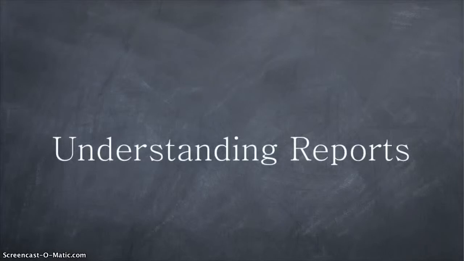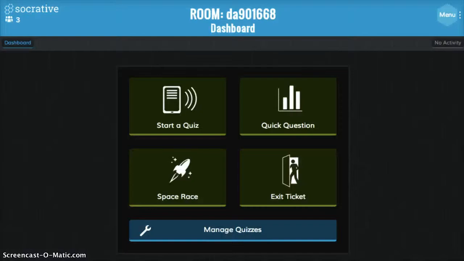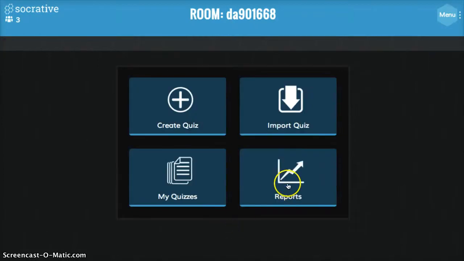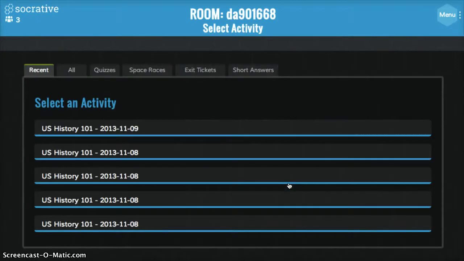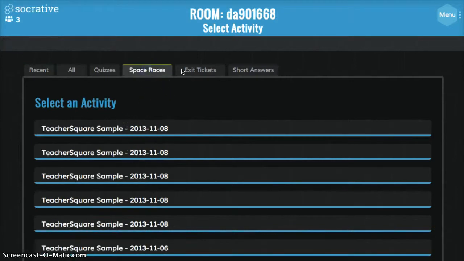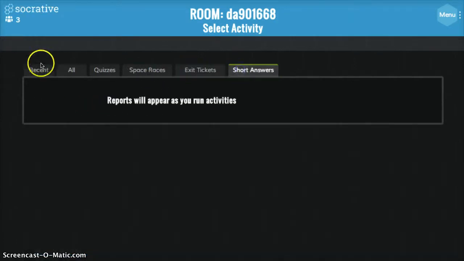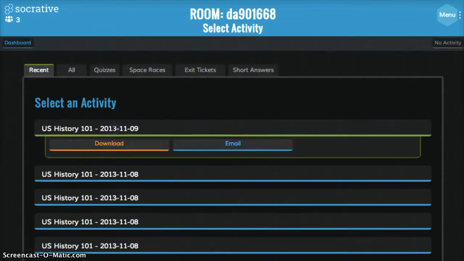Now let's take a look at the reports system. As I mentioned before, one of the key features of Socrative is that all of the data from each activity is stored in a report. To access your reports, simply click on Manage Quizzes and click on your Reports button. Here you'll see the different quizzes that we've administered, as well as other activities you've possibly done with your students. To access a report, simply click on the quiz in question and you can download a report right then, or you can email a copy to yourself.